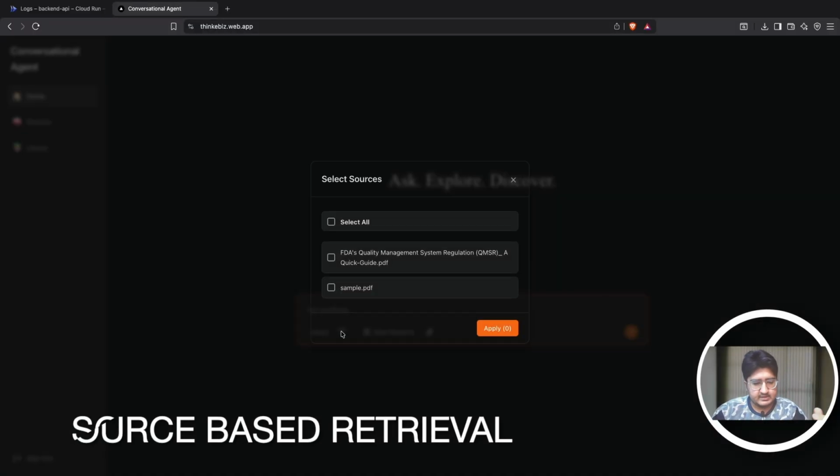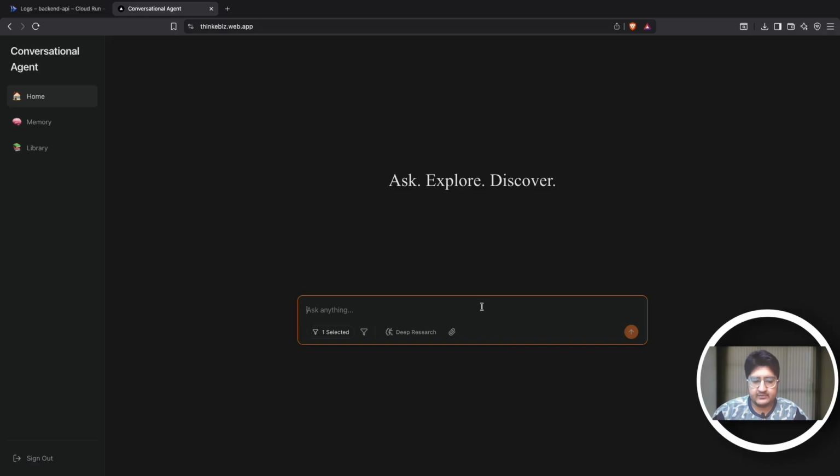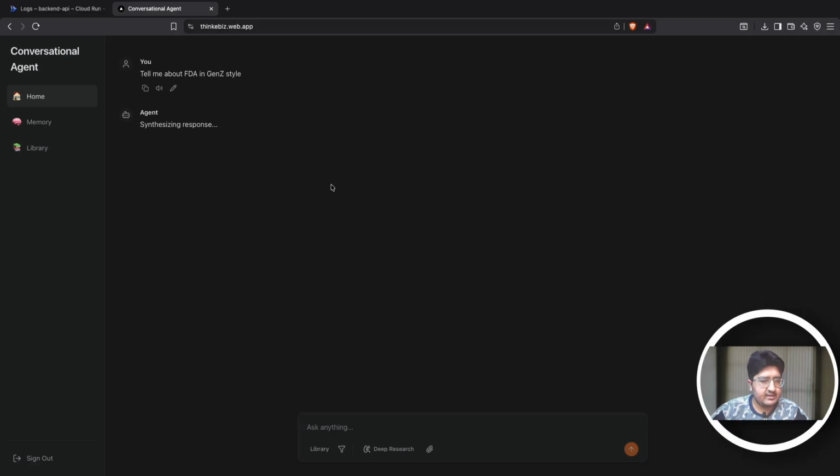Where are these embeddings coming from? The embeddings are coming from Milvus DB that is hosted in the Compute virtual machine inside the Google Cloud using containerization techniques. Then I'll move into Home and select a PDF to ask the query from. I'll ask, tell me about FDA agency style.